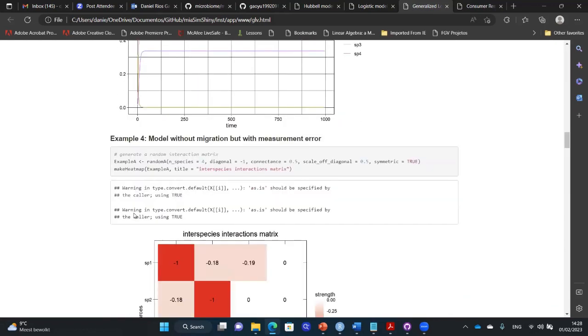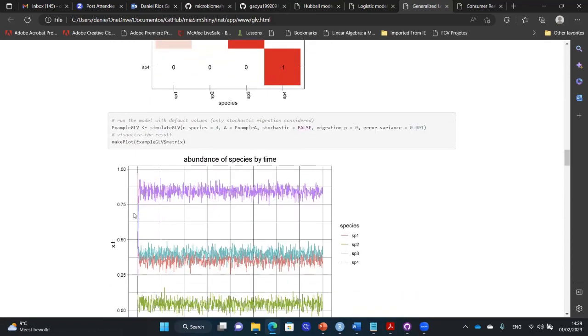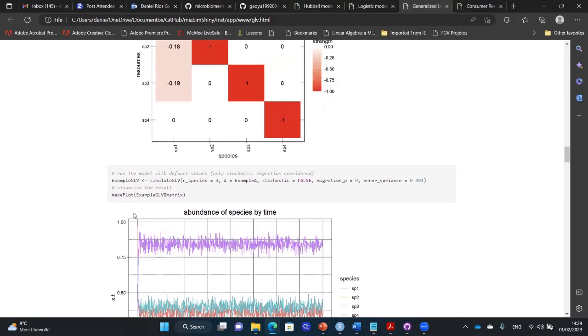In this example, maybe not. You can also add measurement error and noise. Here I would just put an error variance. If you look through the help of the function, it explains all the error terms. The error variance would be a measurement error.